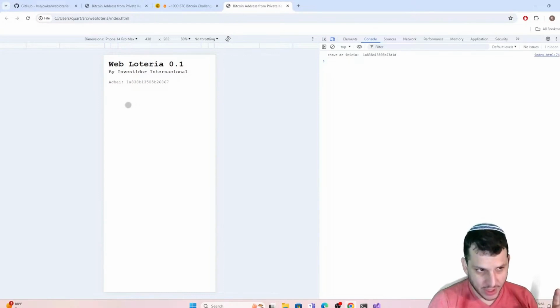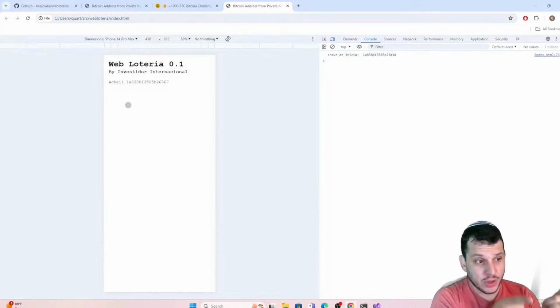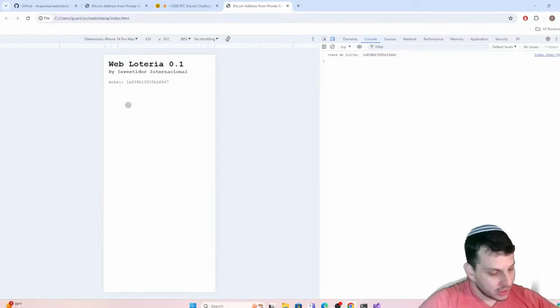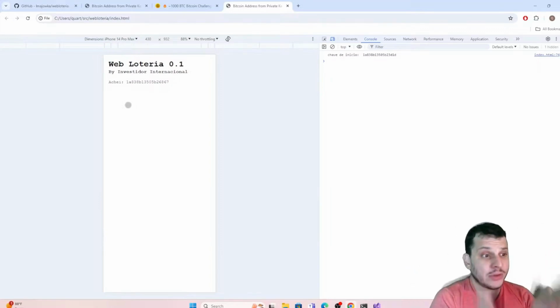It won't save in any file. I don't think there's even a way to do that because of the security of JavaScript in the browser. So it's very important, if you get to this screen here, by some divine luck, save this number. This number is worth a lot of money.